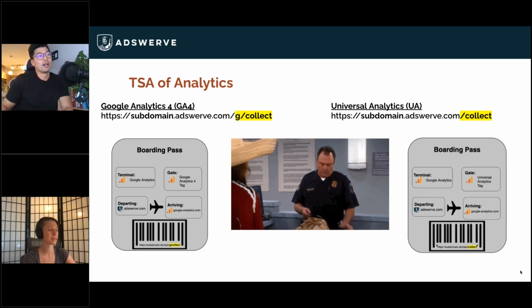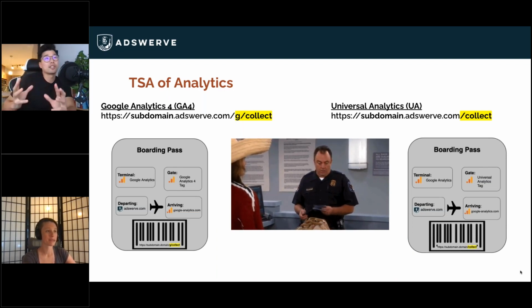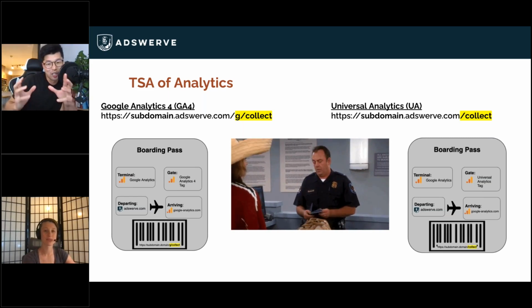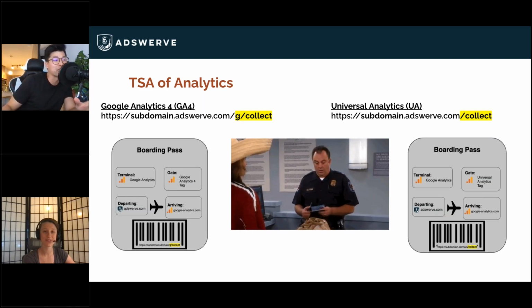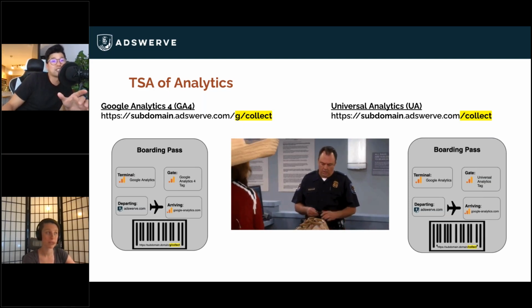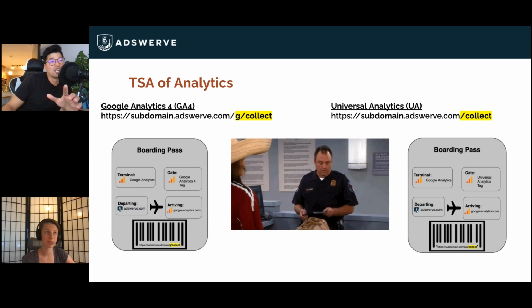So think about basically your GTM server container is an airport, right? And you're at home, say your website is adswerve.com. Imagine that you're departing adswerve.com. You want to eventually arrive at googleanalytics.com. A GA4 hit would have a URL endpoint of g/collect. A Universal Analytics hit would be /collect.